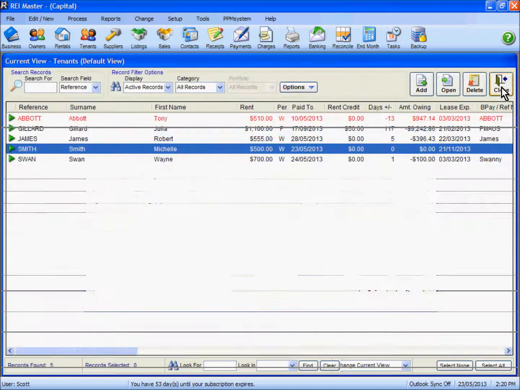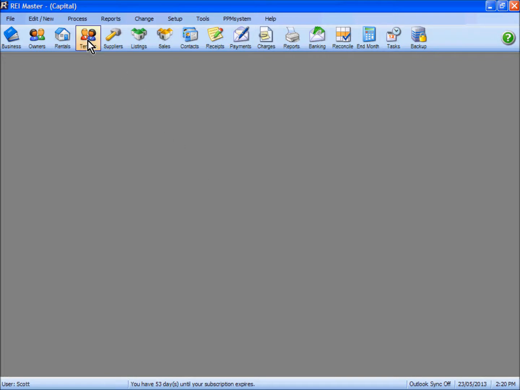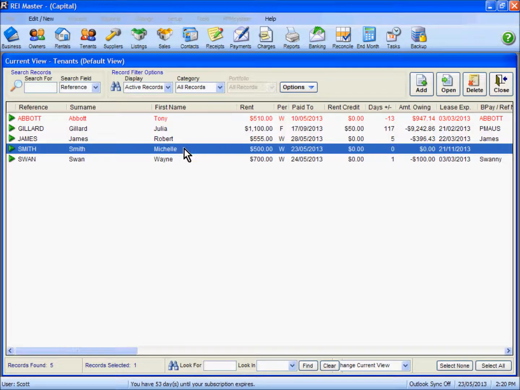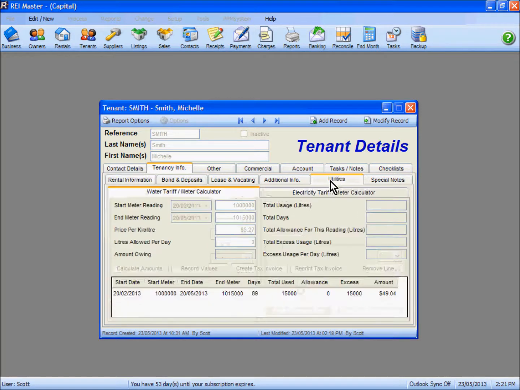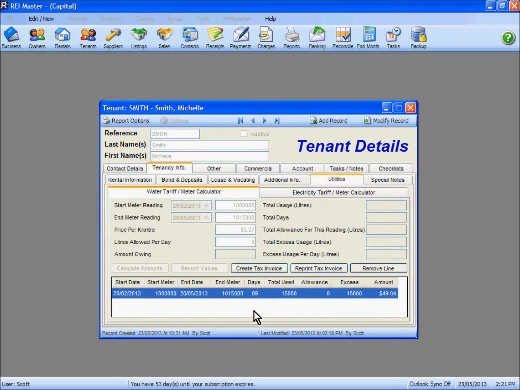Back in the tenants area here, under the account tab, we can now see that that invoice has been paid off. And if we have a look back in the tenancy info and the utilities tab, we've still got a record, of course, of that particular invoice being generated and paid. And the next time we go through to read the water meter reading, all we need to do is modify and insert our new information in here in order to create a further invoice to send through to the tenant.